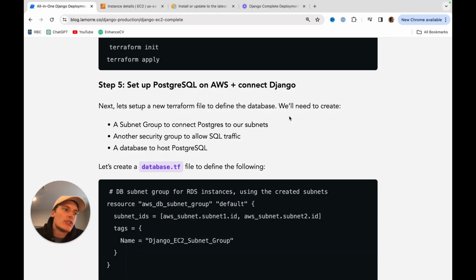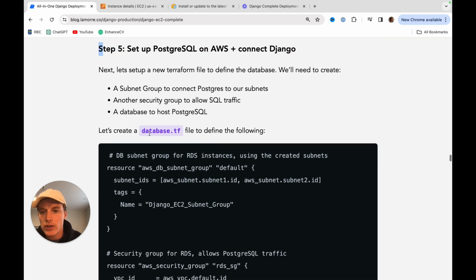Now that we have our Django image running inside of a web server on AWS, we want to connect that Django image and that web server to a Postgres database so that we can store users and passwords and relevant data and all that. We can do that in step 5 here. The first thing we want to do is create a Terraform file that's dedicated to spinning up a database. So we'll call it database.tf.